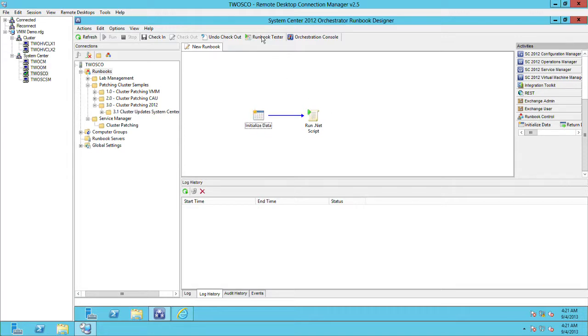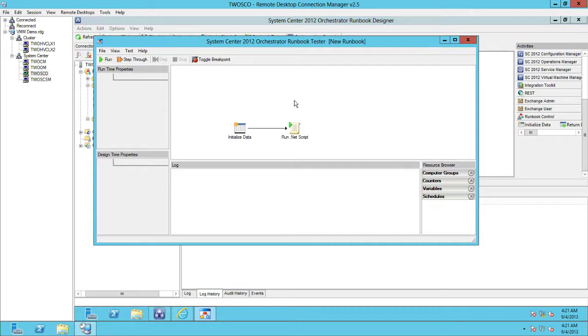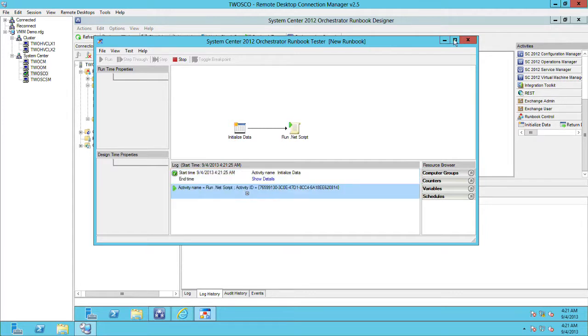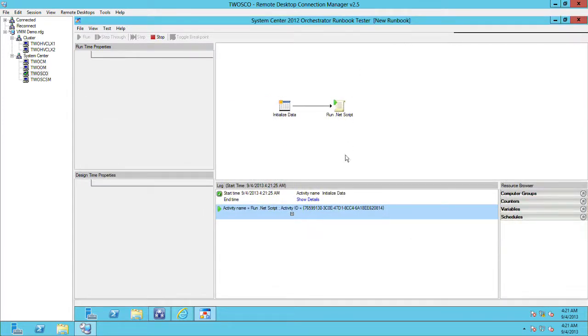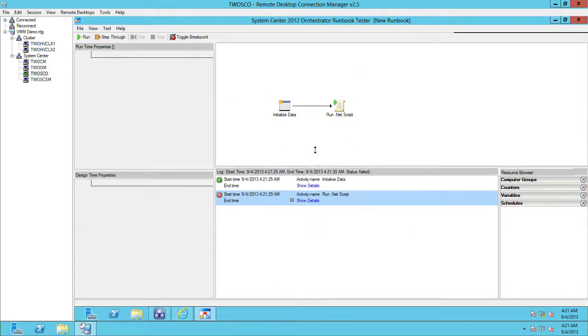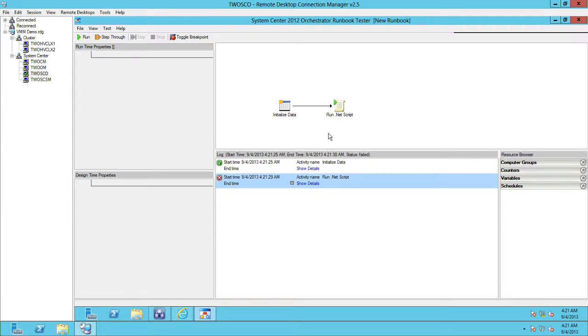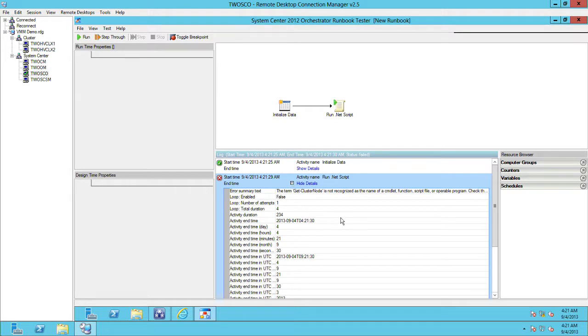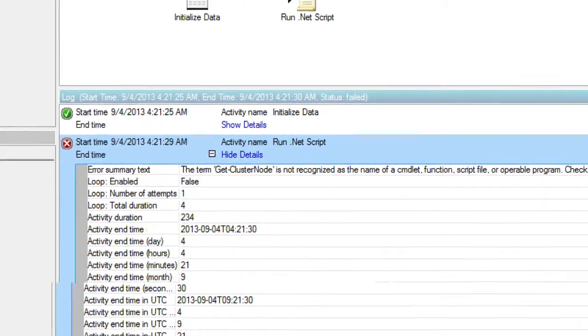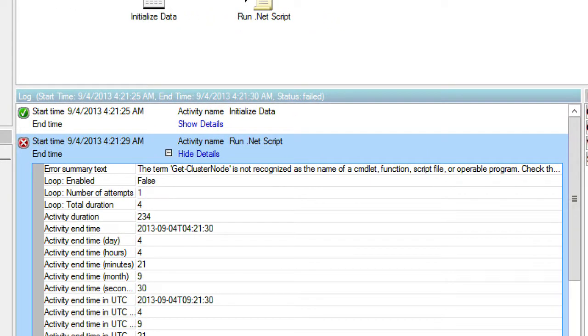Run my runbook tester. So now we know that's a valid PowerShell cmdlet. It just so happens that it's a 64-bit PowerShell cmdlet, and we've enumerated a 32-bit. We've created a PowerShell session running in a 32-bit run space. So if we look in here, the error that we've returned is: the term Get-ClusterNode is not recognized as the name of a cmdlet or function.